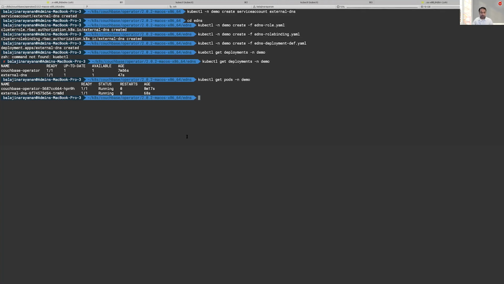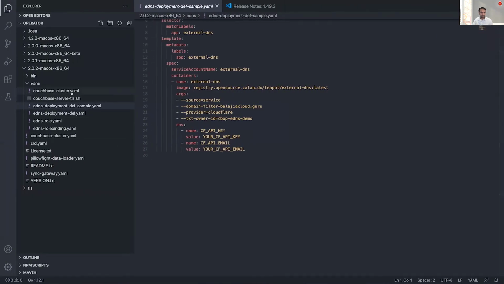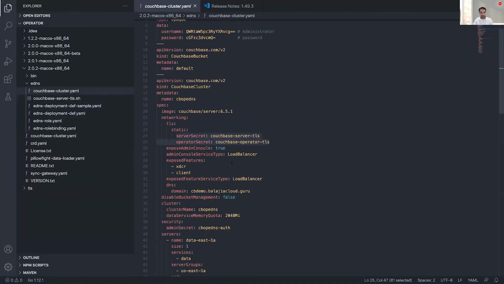To deploy a Couchbase cluster using the operator, all you have to do is create a Couchbase cluster definition that describes what you want the cluster to look like, like the number of nodes, and then push the cluster definition into Kubernetes. In this case, this is the Couchbase cluster definition file that I'm going to use to deploy the Couchbase cluster.